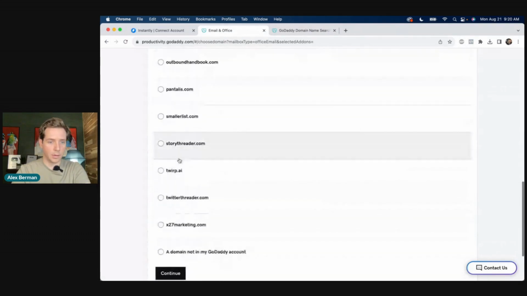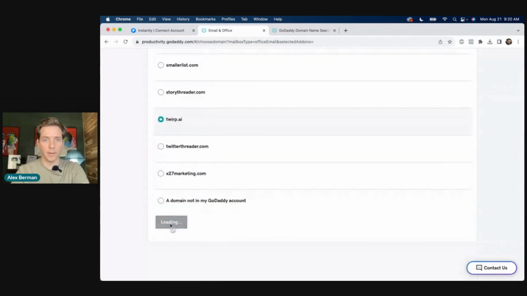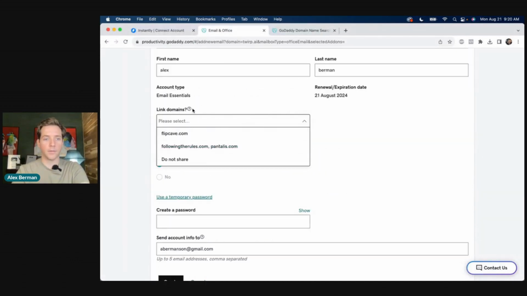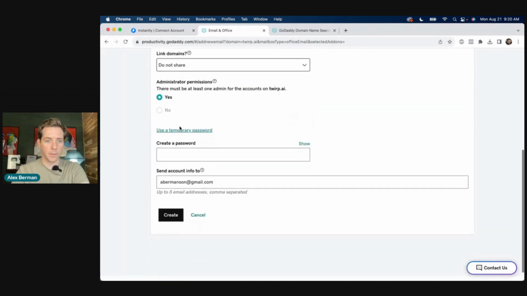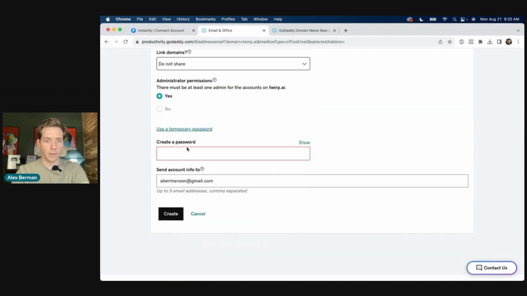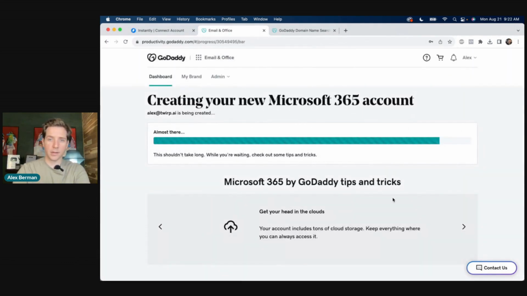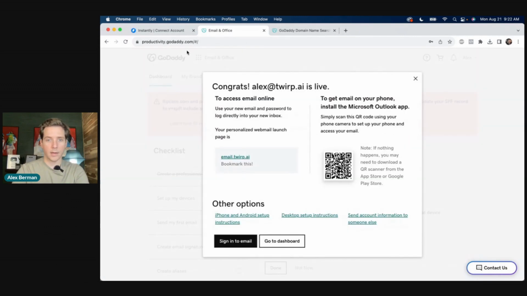But for now, I'll use twerp.ai because we have no email set up for that one. And then I'll make my username alex@twerp.ai, Alex Berman. Link the domains. This is if you wanted to share email accounts between domains, just click do not share, add administrator permission, then create a password. Remember this. Now wait for this to complete. This takes up to 5 minutes, so just be patient here. And now you're good to go.